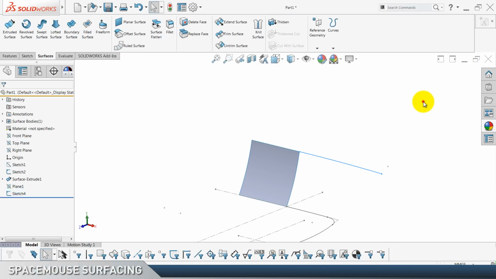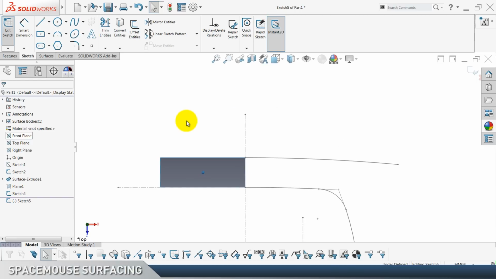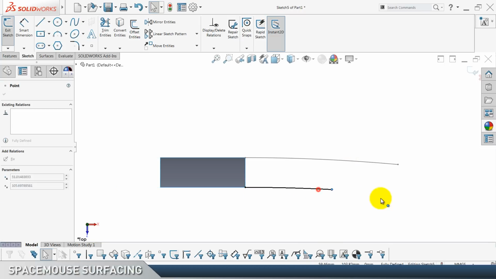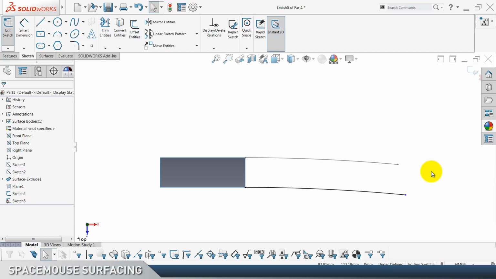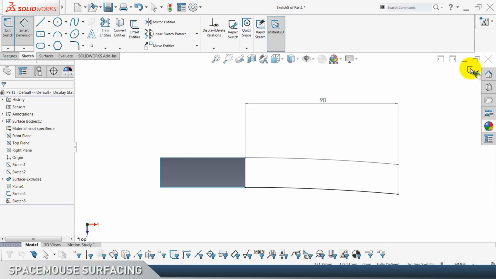Exit the sketch, save, and now we're going to do something similar on the top plane. So top plane sketch, convert this one, hide sketch number 2, extend, and we don't have to use a dimension, we can just click on these two and make vertical, just to make sure that it is 90. Exit the sketch.